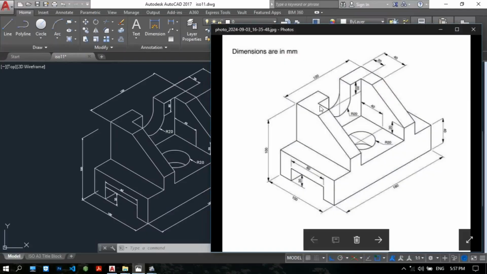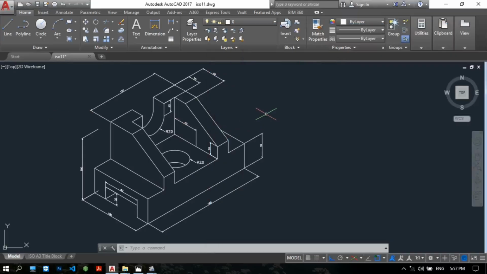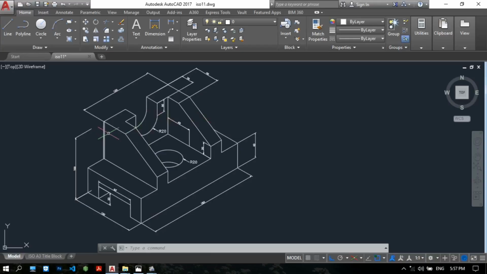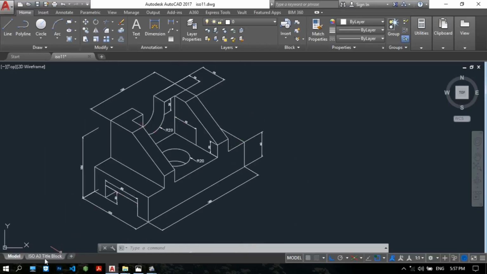Hello everyone. In this video, I will show you how to dimension in the previous drawings. Okay, this is the dimension. Okay, the dimensioning onto the paper.